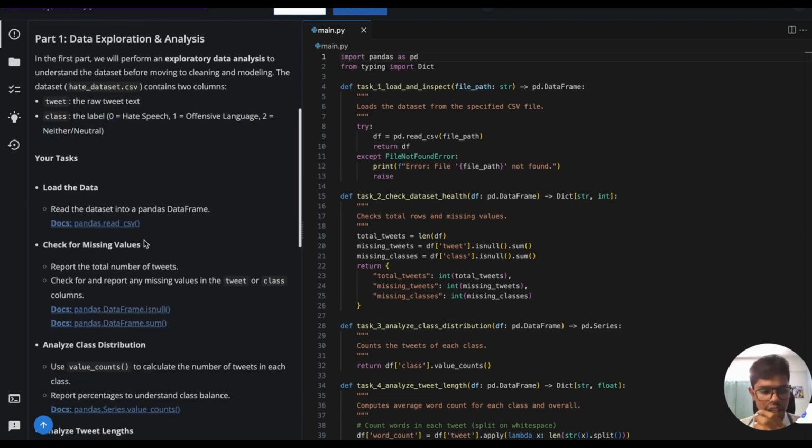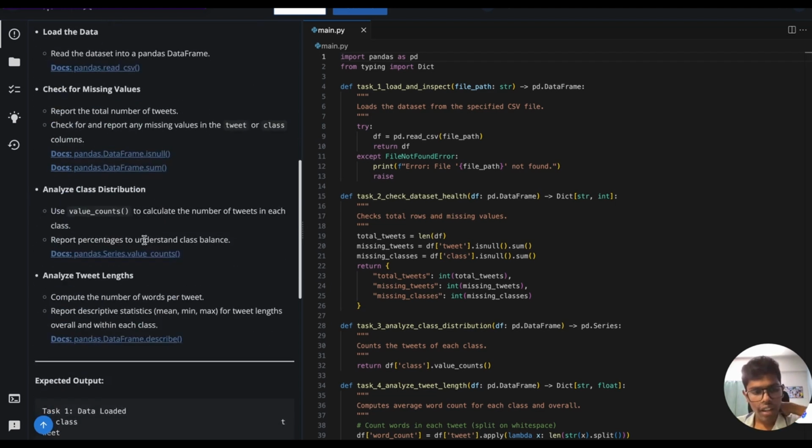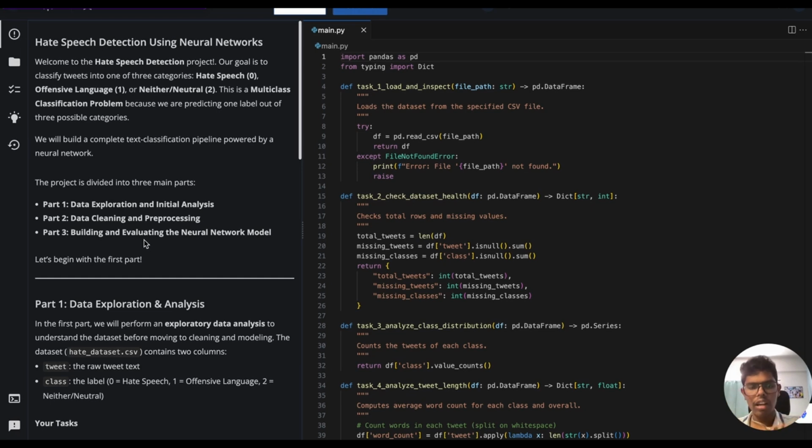First we'll be loading the dataset, then checking for missing values. Then we'll be analyzing the class distribution: how much hate speech is there, how much offensive, how much neutral. And then we'll be analyzing the length of each particular category. Alright, so let's see the code. The first function is task 1, load and inspect. We have to load the dataset by giving the file path, and if it is not found, we throw a file not found error saying the dataset is not in that particular path.